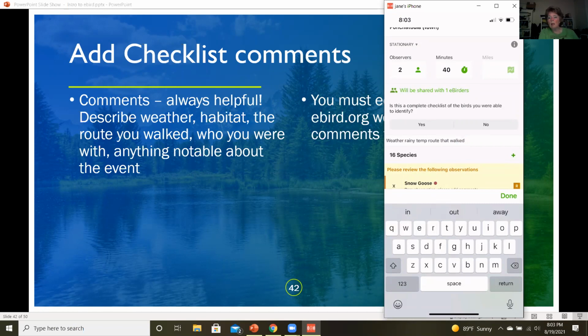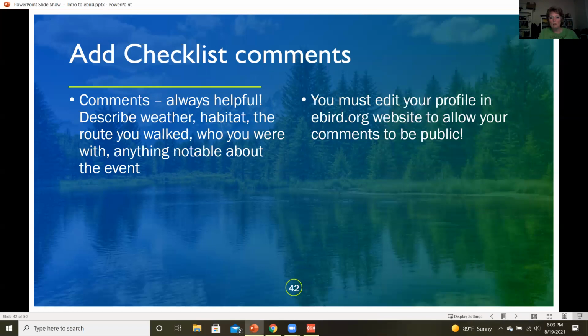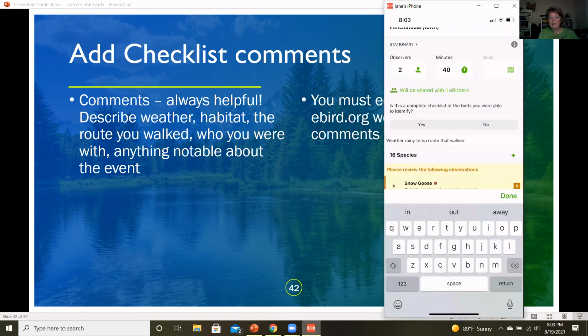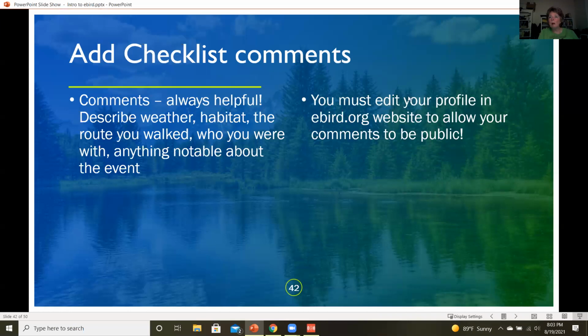Basically what you want to do is think about the person that's looking at your list behind you and try to give them some information so they know what you did so that they could essentially copy it if they wanted to and find the same birds. So it's very helpful. Do note that you have to edit your profile to allow your comments to be public. By default, they are private and nobody will see them. So if you go to all the trouble to put the comments in there, you might as well make them public so that you can share them with other people.